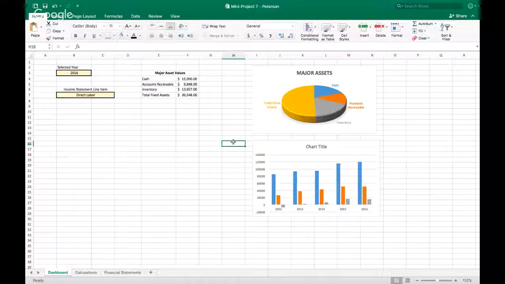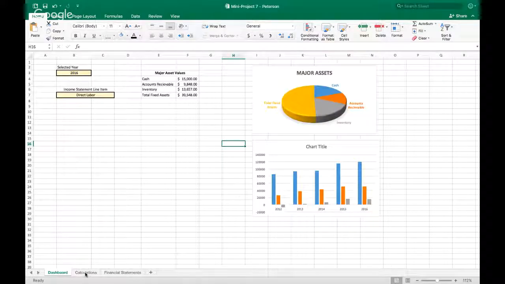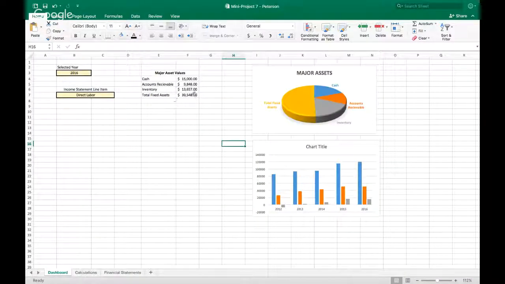Okay, I'm excited to see. Okay. So this is my dashboard. Obviously, it's not very professional looking right now. Oh yeah, it takes a little while. Yeah. So I'm going to show you. Are you going to keep your table there that says major asset values, or are you going to put it in your calculation sheet? I'm going to put it in my calculation sheet. I just need to figure out how to get the actual values on the pie chart.